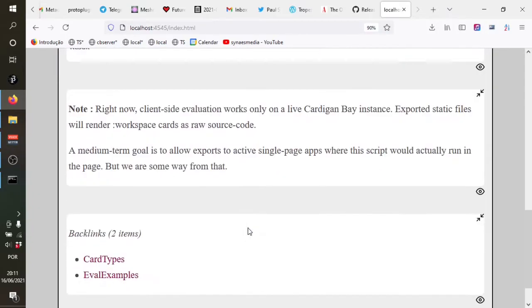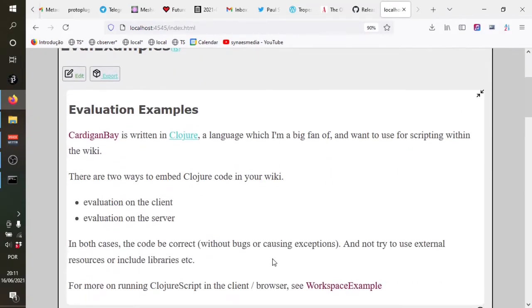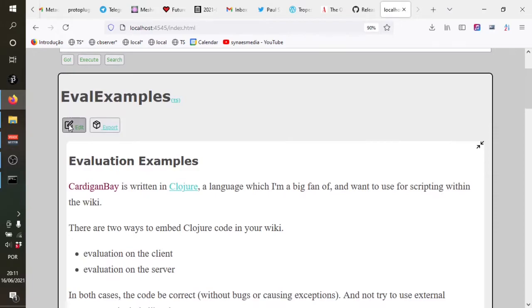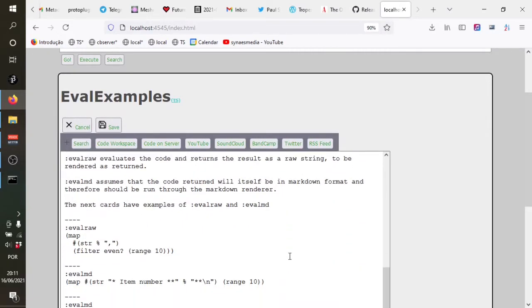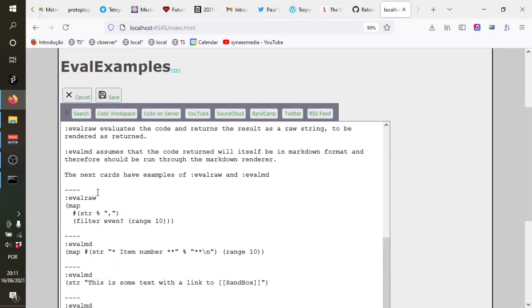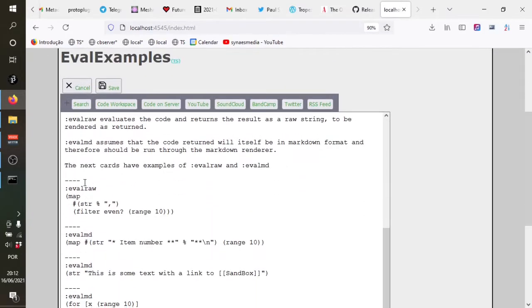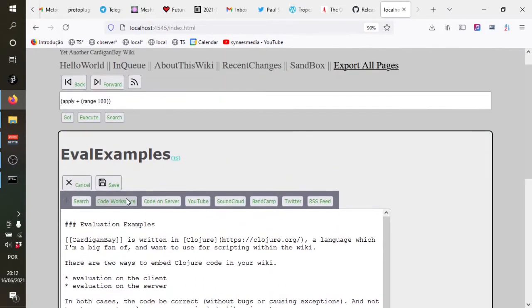Right, so that's embedding Clojure workspaces. We can also embed Clojure that actually just runs on the server. So here are a couple of examples. Our card types are called eval raw and eval md. They just evaluate on the server. If it's MD, it's Markdown, so it runs through the Markdown processor after it's been evaluated. If it's raw, you just see the raw thing.